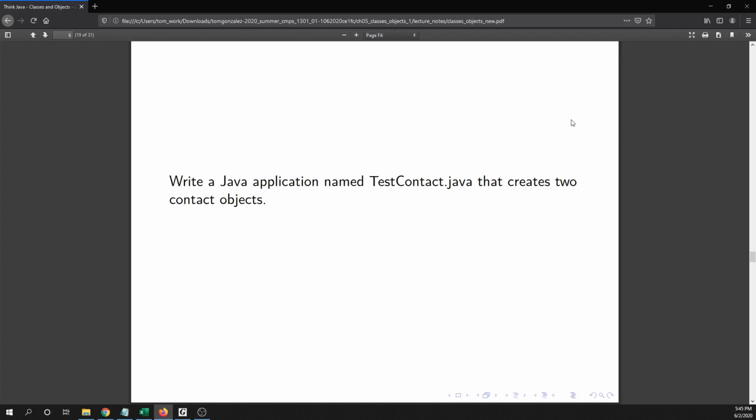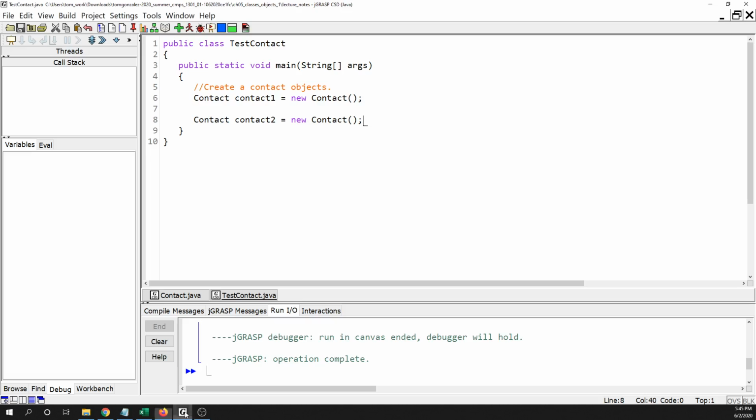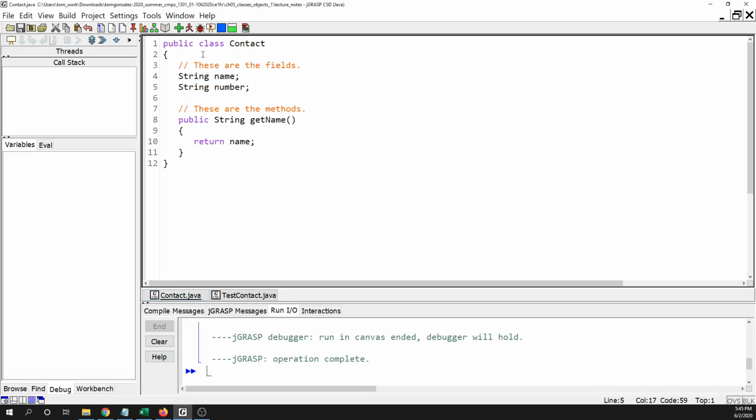All right, in the previous video, we started talking about classes and objects. We wrote a contact class that was meant to simulate the type of contact class you might have in a contact application on your phone, something that stores the names and numbers of people that you want to call. So we were keeping things very basic. Our contact class only has a name and a number, right?